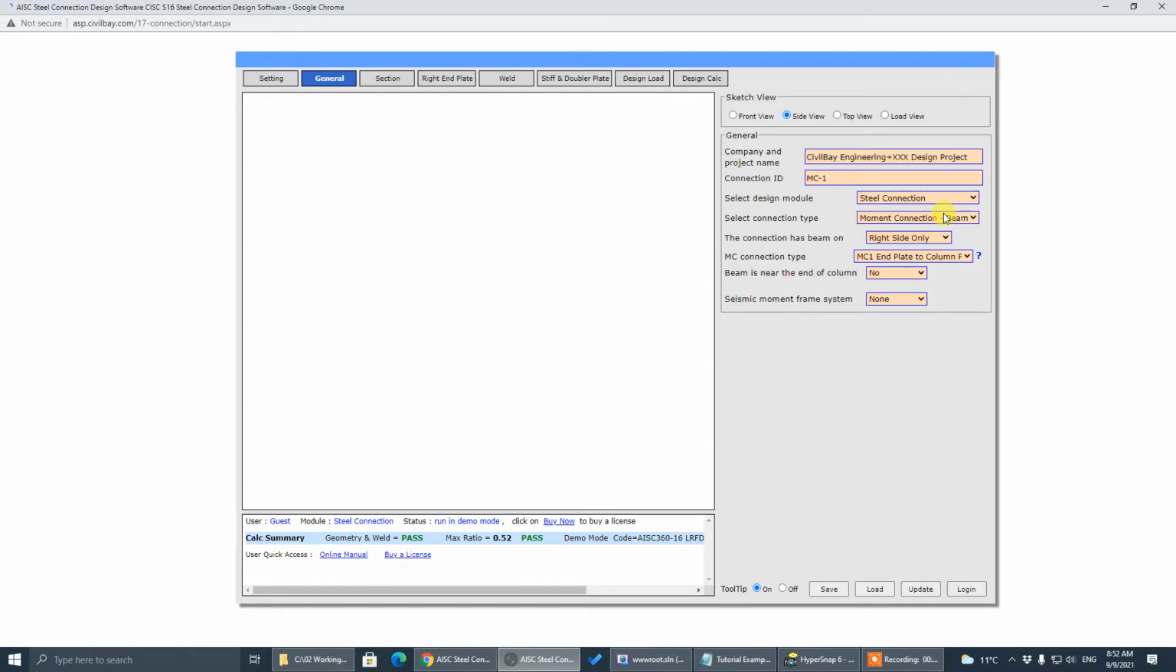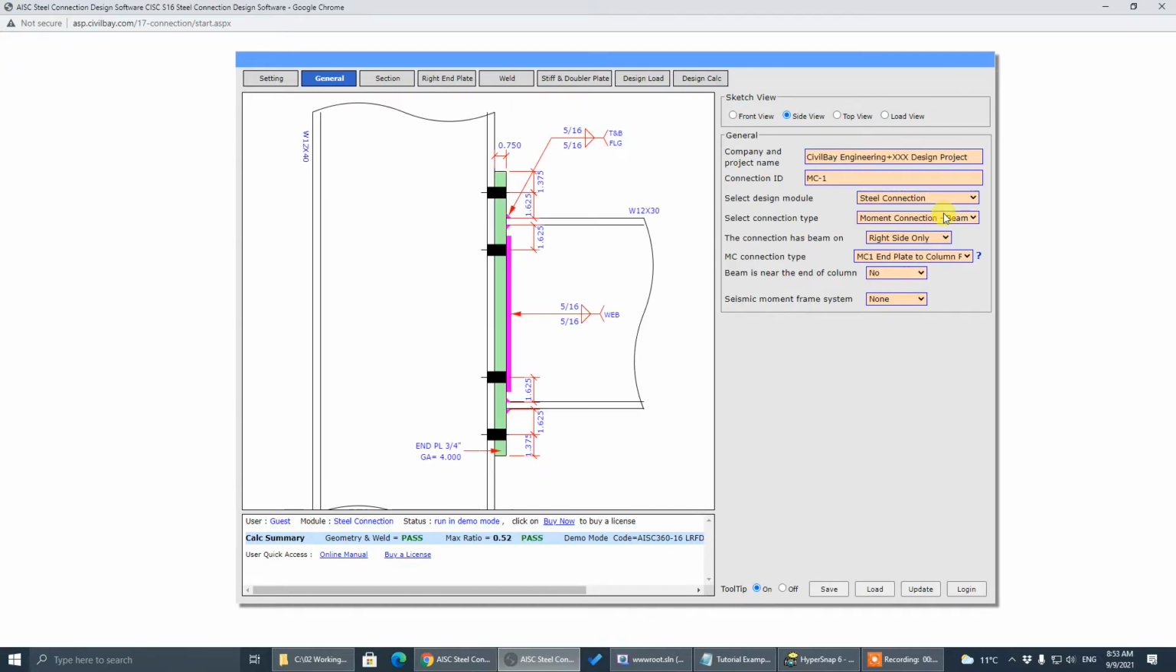These two modules are separate, different licenses, and you have to purchase each. You cannot use one license to run the two modules. What you have purchased is the Steel Connection license. You need a separate license to run the Concrete Anchorage, but you are welcome to try it online. If you are on the Concrete Anchorage interface, just go to General, Design Module, select Design Module, and change back to Steel Connection.